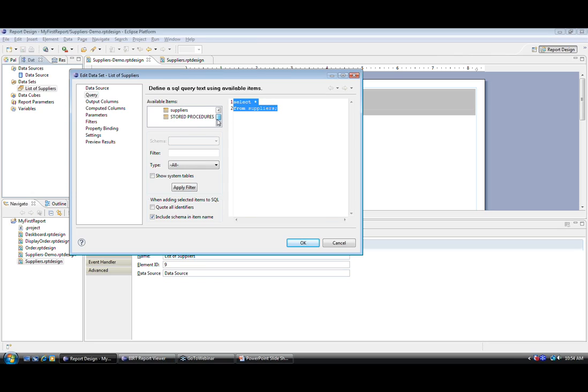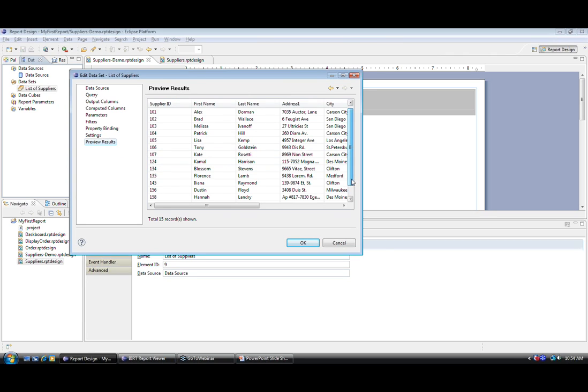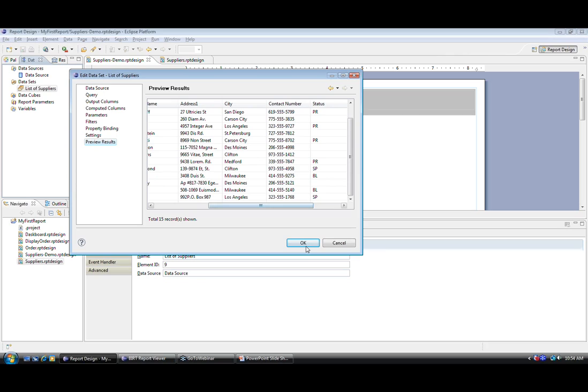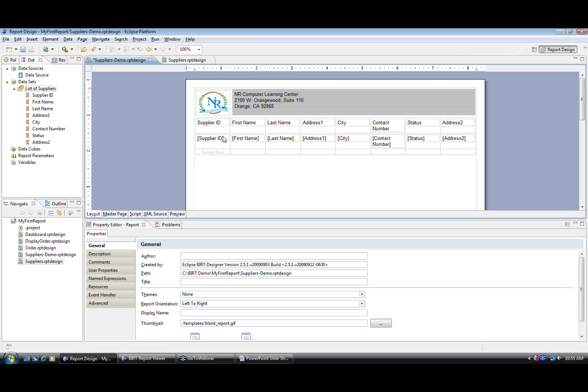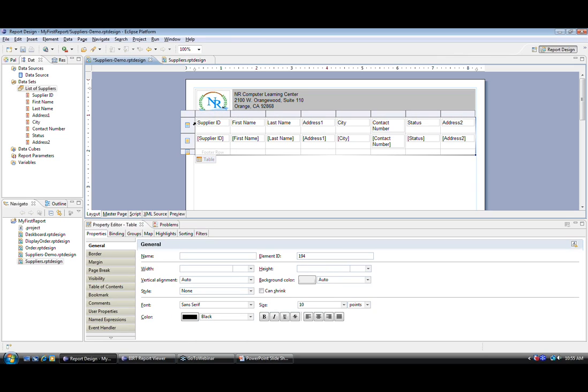This place right here, you can see all the things that are associated with that database. The supplier, these are all the columns that are associated with that table. You can preview the result. Once you're satisfied with the result, click OK, and you have created a data set. This data set can be dragged and dropped on your page layout, and here you have all the fields.